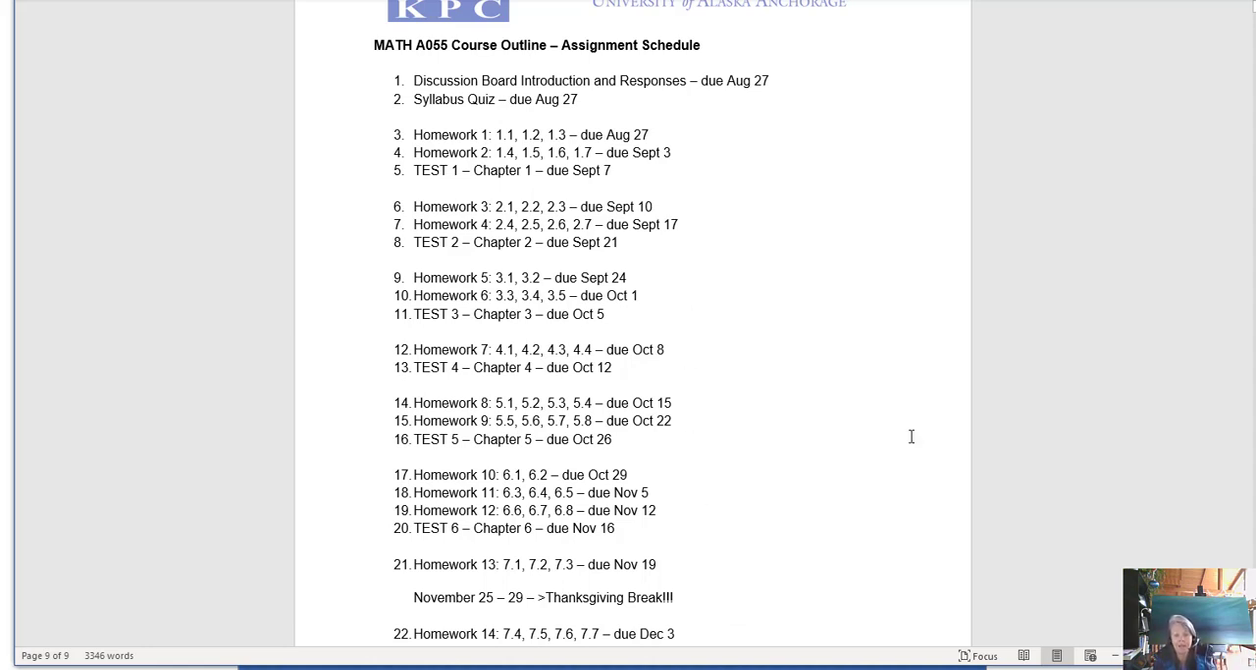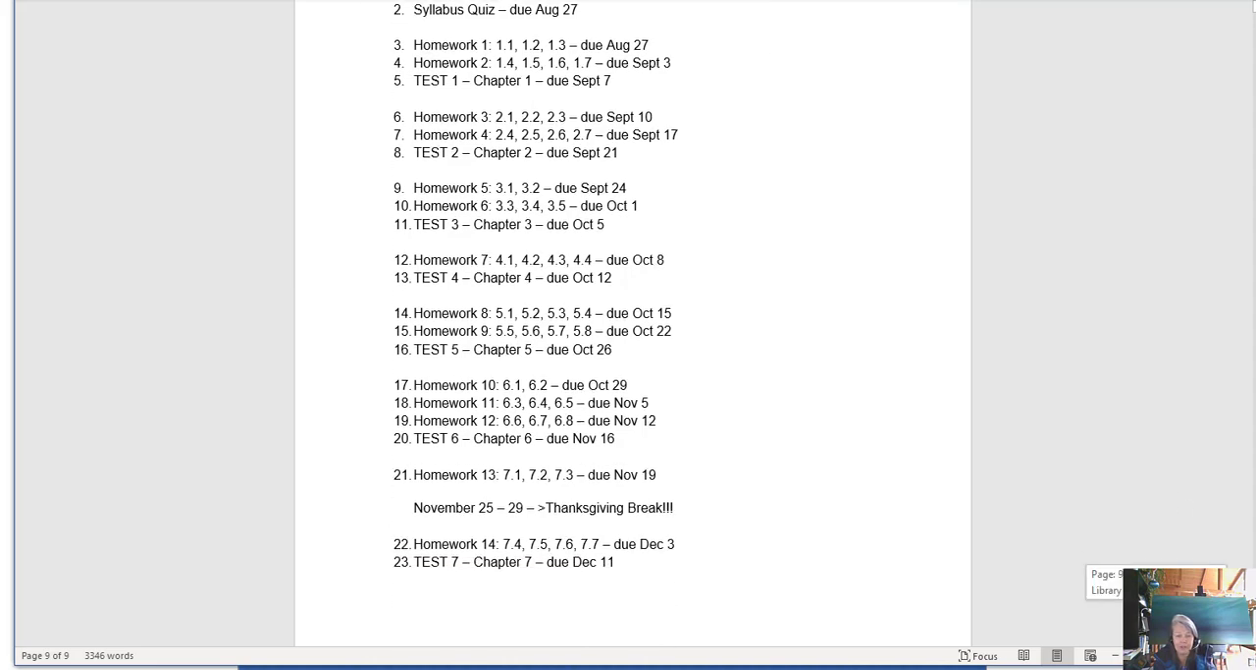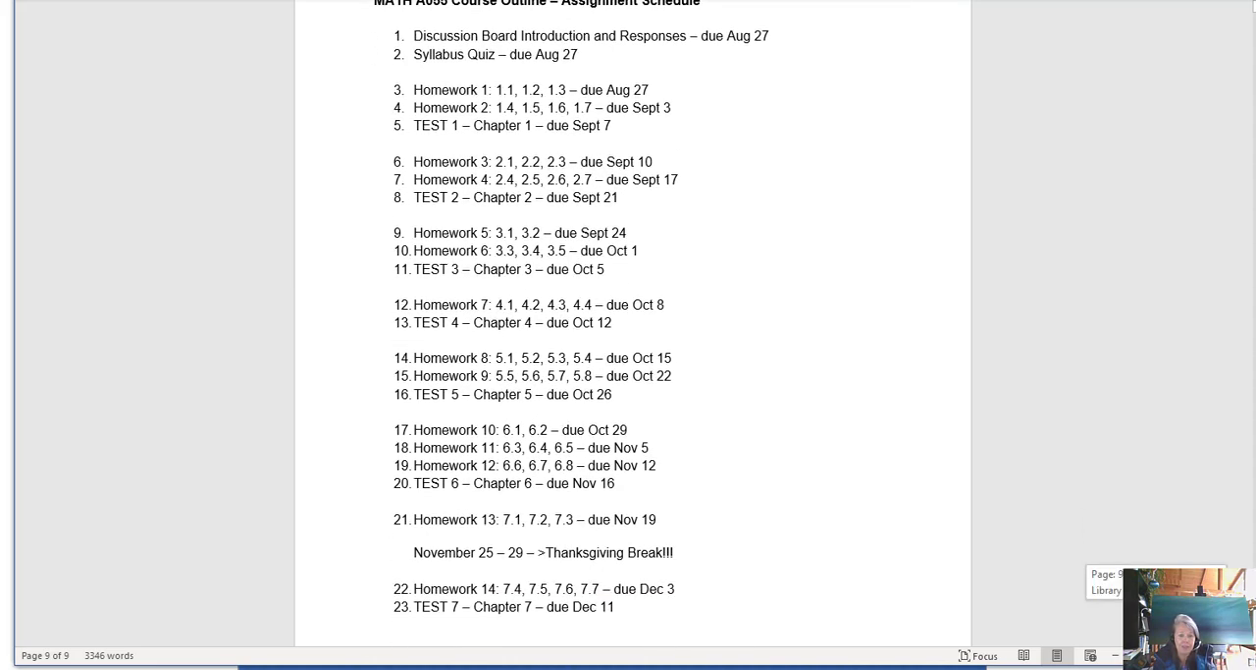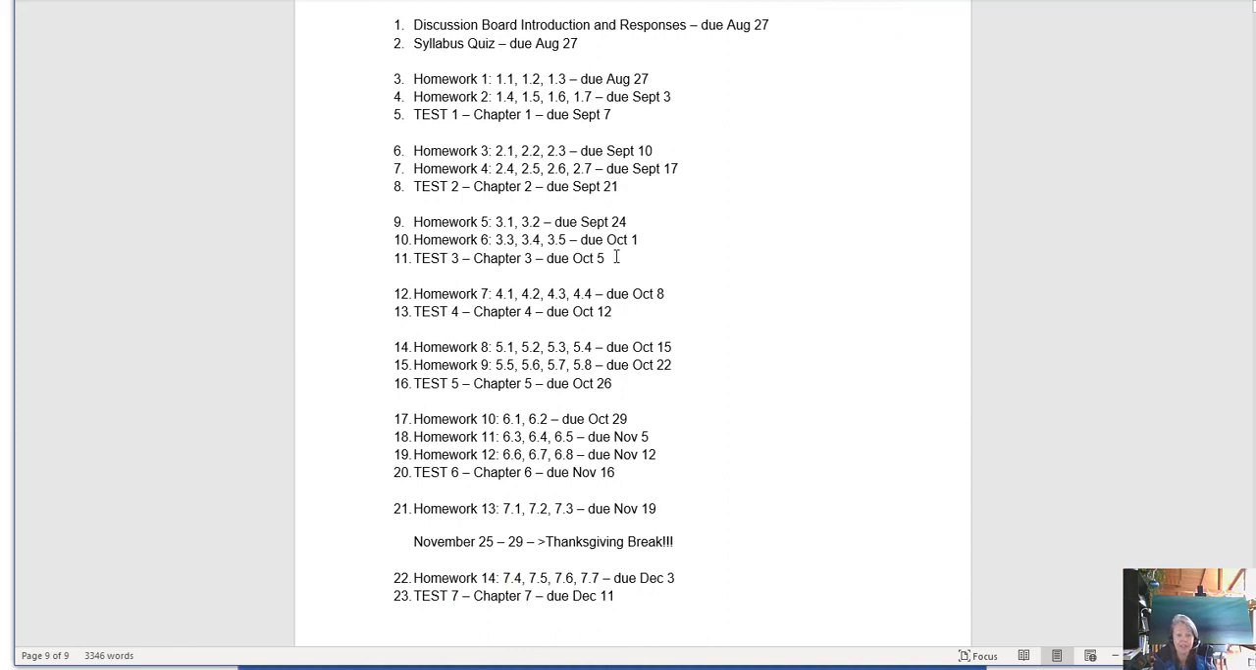Notice this is a lot of work, so if you're asking for a lot of extensions, understand that we have to cover 7 chapters in this class. You don't want to keep extending and extending, because then you can't finish, and whatever you don't finish becomes zeros at the end of the course. So we don't want that to happen.